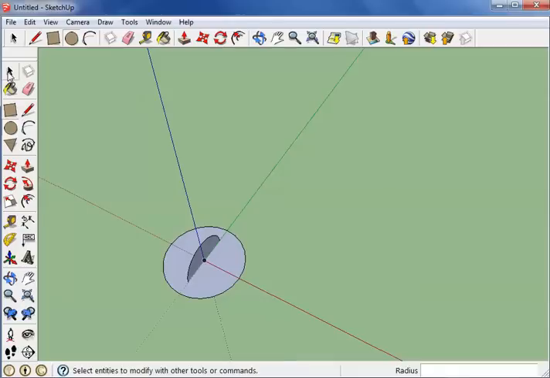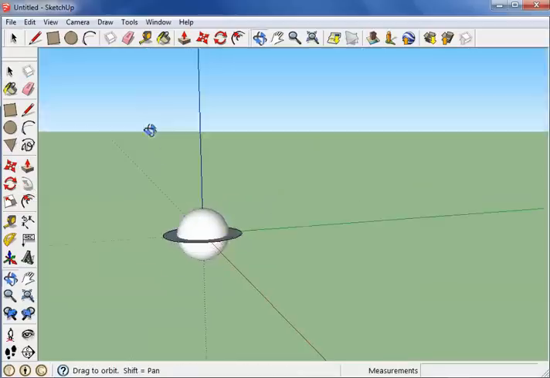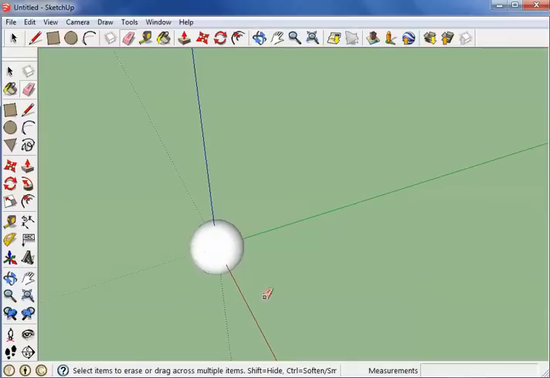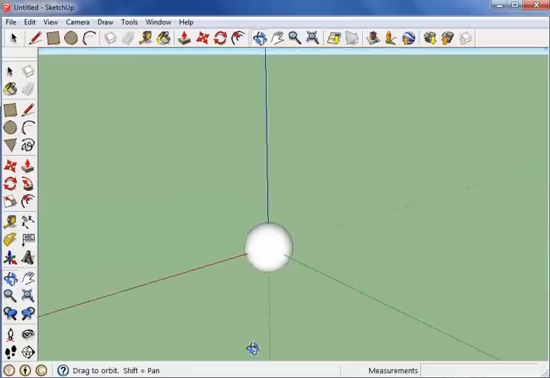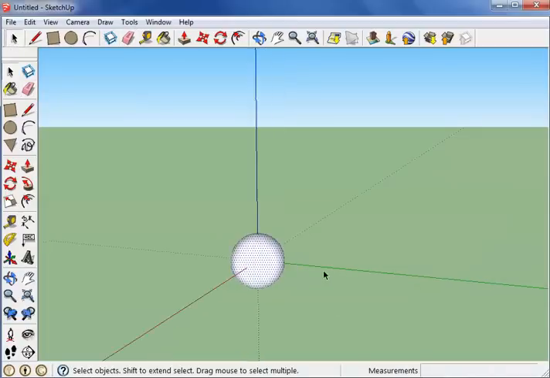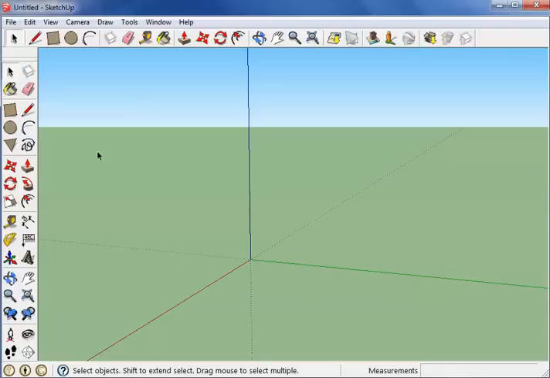So now what you're going to do is you're going to click on your select tool, click on the flat circle, and then click on the Follow Me tool, and then just click right here. And now you have a circle. And then from there you can go and you can delete, and now you have a sphere. Okay. So that's one way to use the Follow Me tool. I'm going to delete the sphere and continue to show you how to use the Follow Me tool.